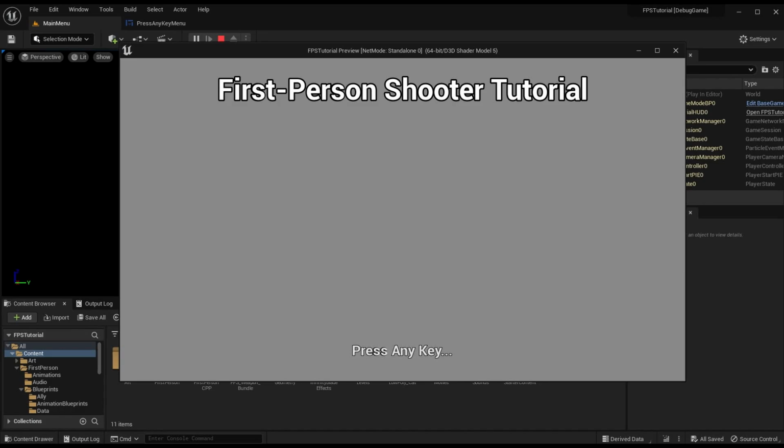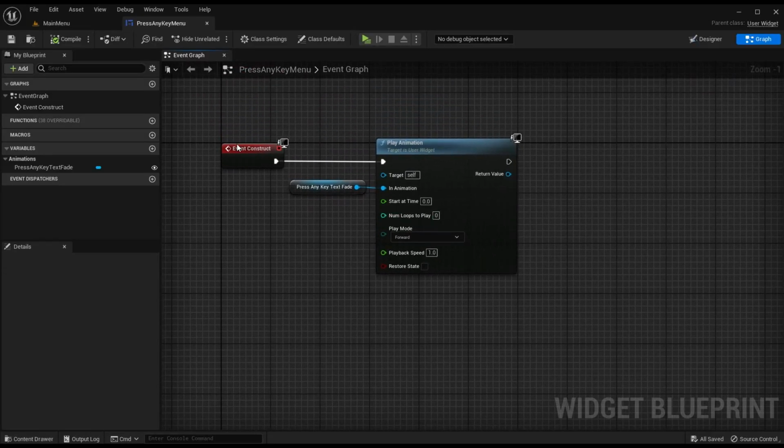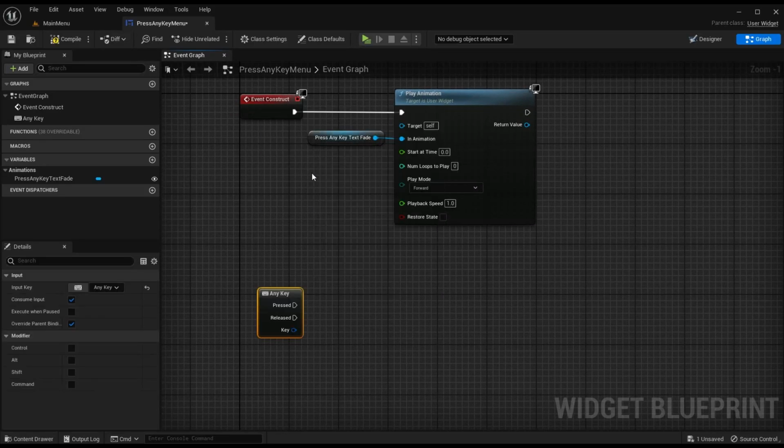So if I want to do that, I have to go back to my press any key menu, and we can either make an input action that is captured on here and proceeds to the next screen, or we can use the built-in any key keyboard event that exists so that when any input is pressed, we proceed to the next menu. It really doesn't matter which route we go here. It just depends on your game.